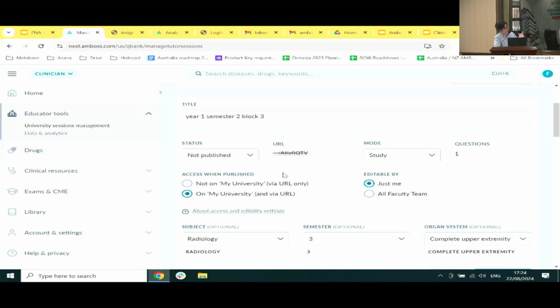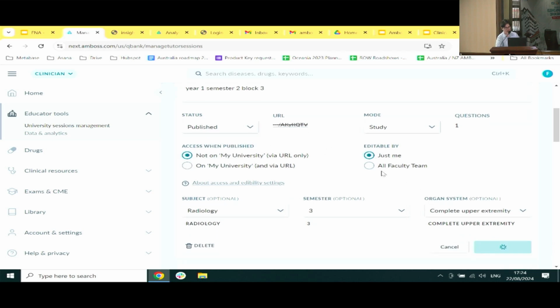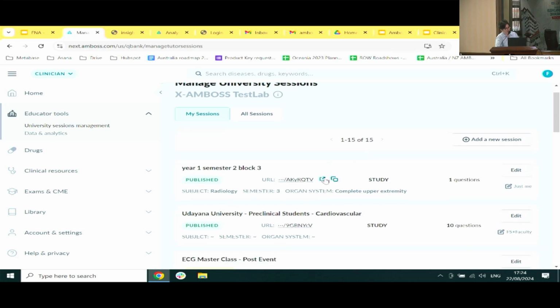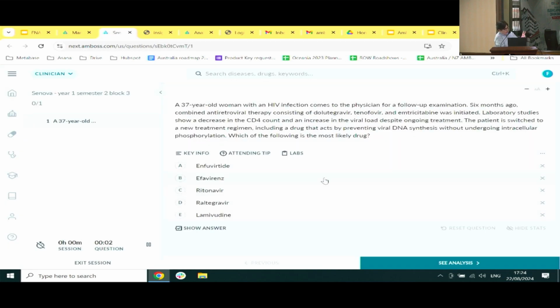If you want to give it to particular students in that semester, so let's say there are 50 students, but you only want to give it to 5 of them, you can click this one, so not on My University, only by a URL. Then you will have a link. So let's publish this, save changes. Now you have a link here, and this link is the only way for the students to access this set of questions. So if you want to send it to everyone in year 2, you can do it. If you want to send it to a particular group in year 2, you can have this link and only give it to them.